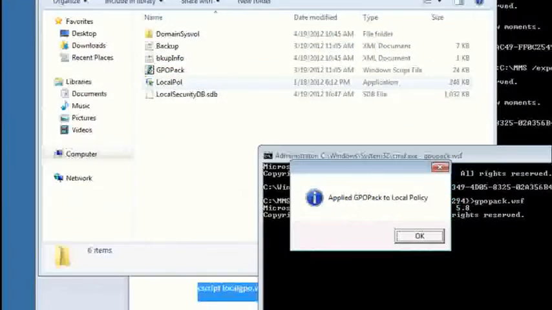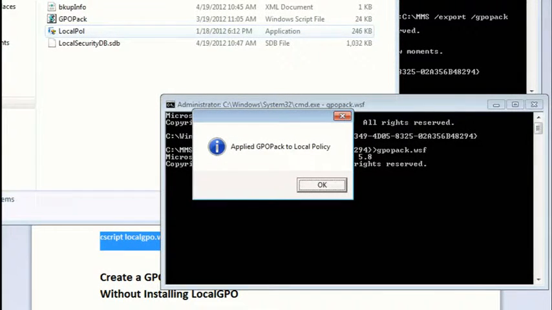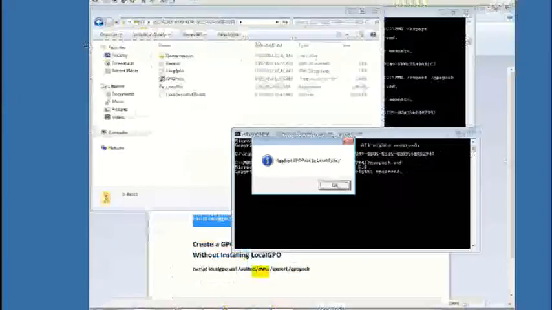And this is the result. Apply GPO pack to local policy. Again, you don't need to install local GPO on every one of those remote target machines. They are totally standalone. You don't need to install anything. That's the difference between the GPO pack and the restore switch only.